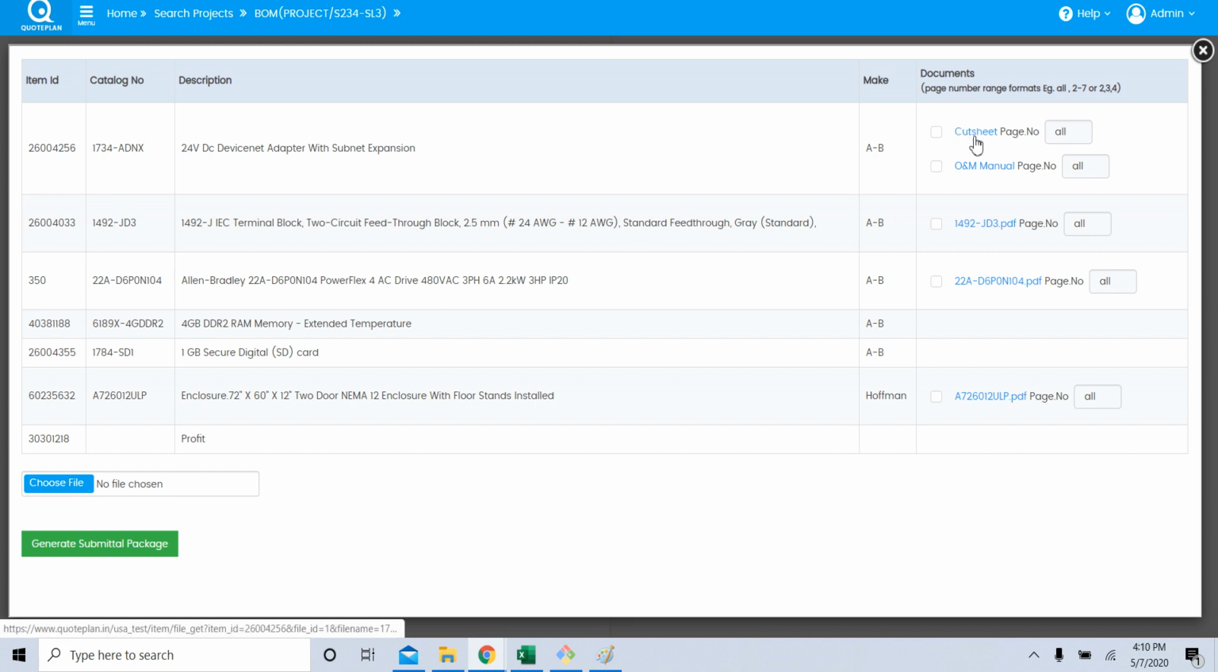So you will see cut sheets, you will see O&M manuals, and some are user created items, some are Quoteplan managed items also. And now you can actually combine this document in its entirety. For example, you can mention specific page numbers like page number 2, 3, 4, or a range of pages like page 2 to 7, or all the pages.